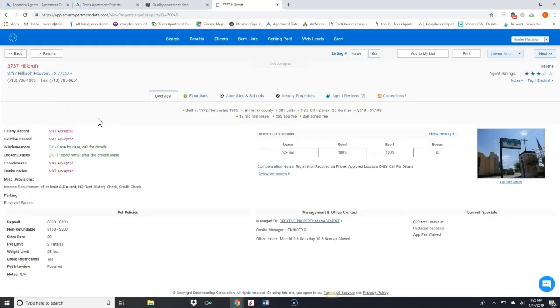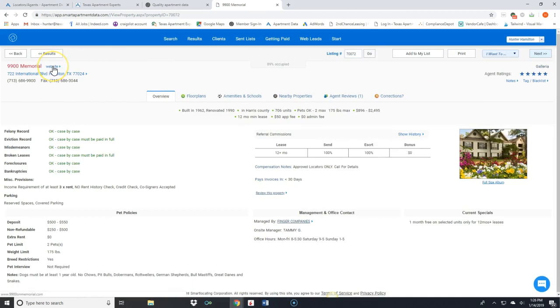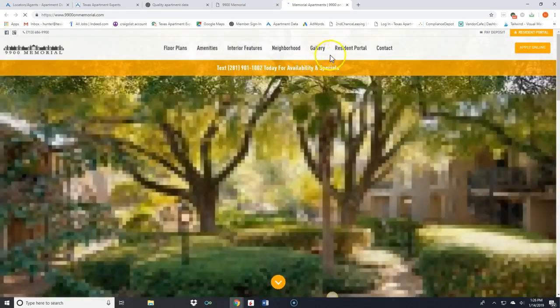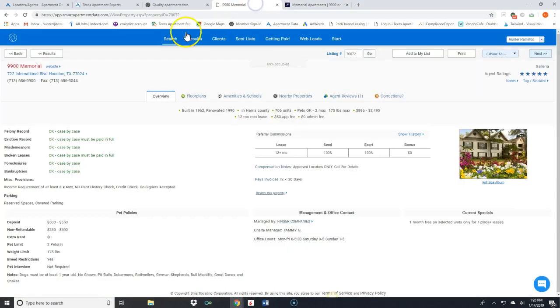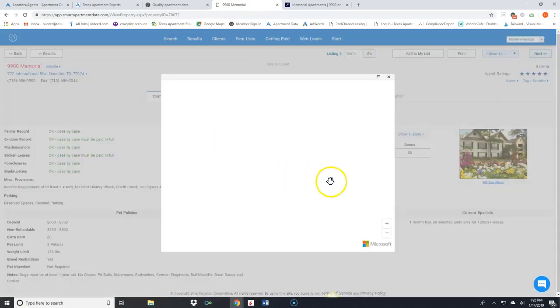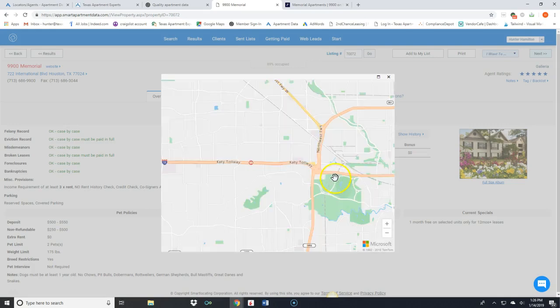So this particular person, well actually here I'll go through this first. So the name of the property, the website is normally right here. This one doesn't have one. Let's see, this one has one, so we'll use this one. So you can click on the website and it'll bring you to the property's website. This is also the address. You can click on this and it'll bring up the map.